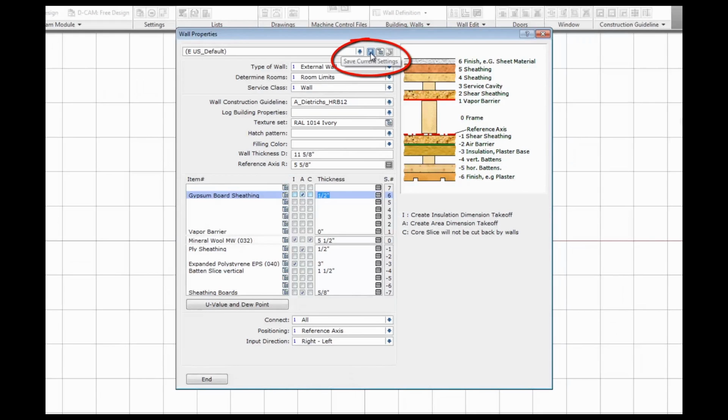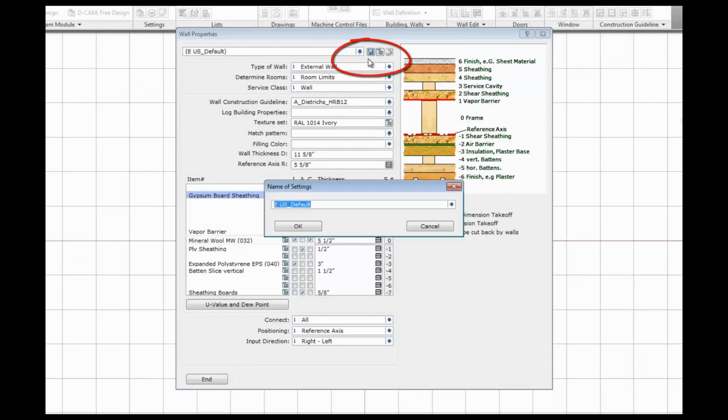I can save this setting now, give it a name, and like that, build up a library of walls that I can reuse for other projects. So this is now not US default, this is US with external insulation, ventilation, that's my 1.5 inch battens on the outside, and siding as a finish.